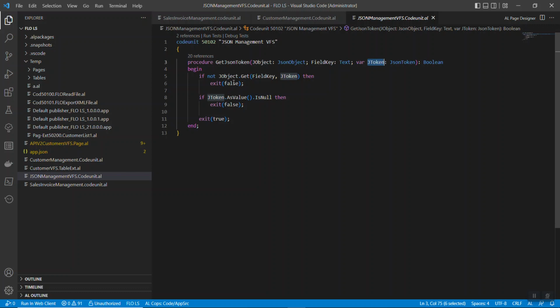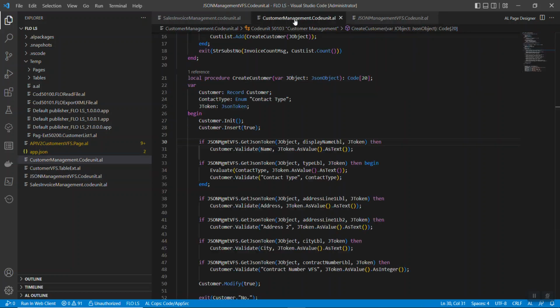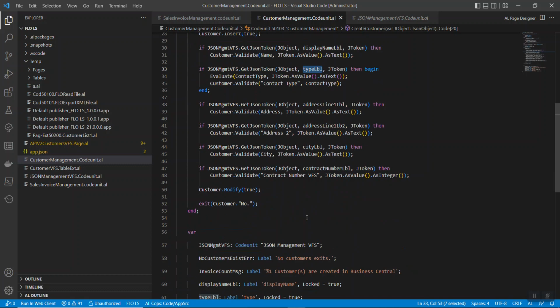If not get, then, means if it will get from the JSON object, then it will pass it into JSON token. So the same JSON token, I'm using it as a value, as a text. So I'm reading it into name, and the same way for all the fields.